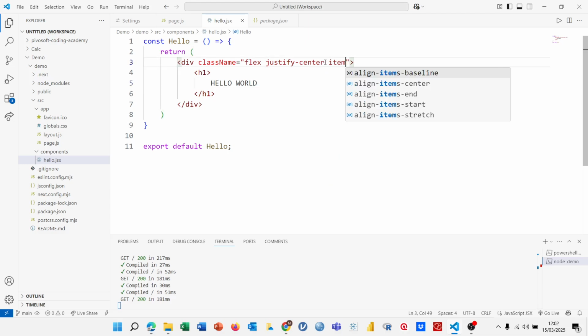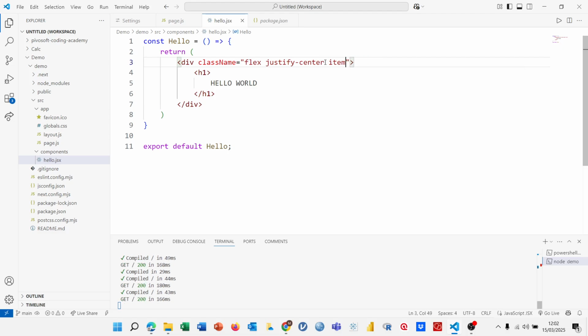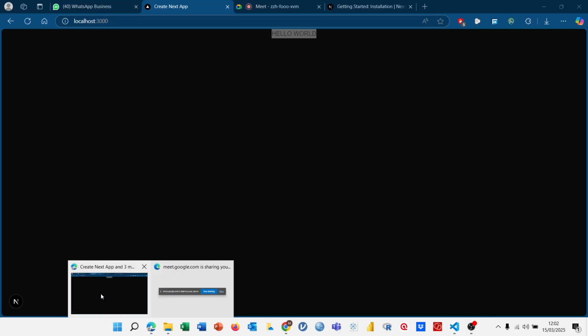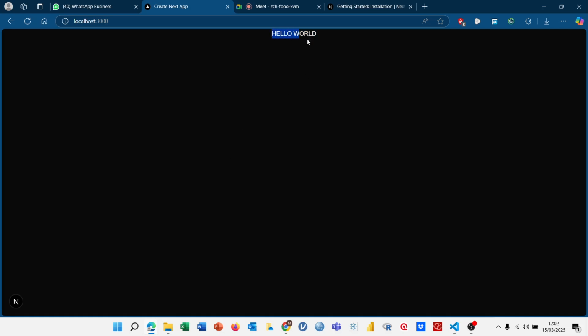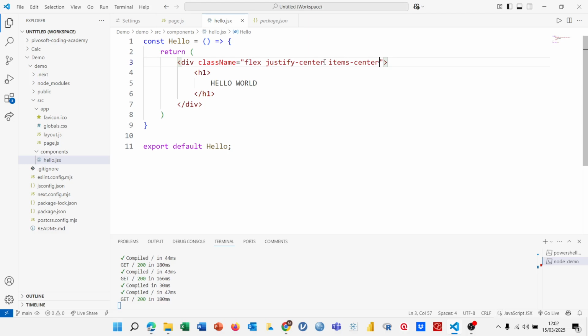I'm also going to center it vertically. Center, I think. As you can see, it is centered horizontally at least. I think I'm getting the class name wrong here. This should be it.